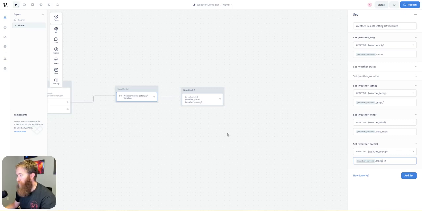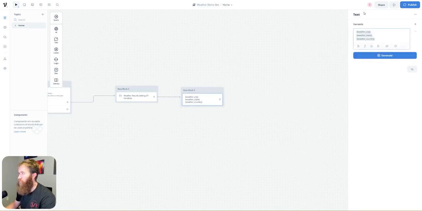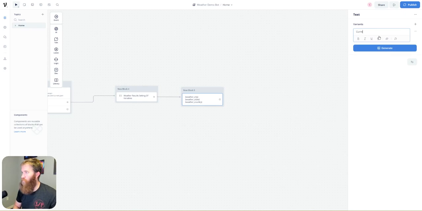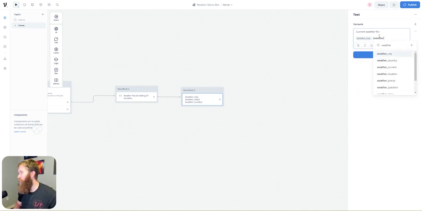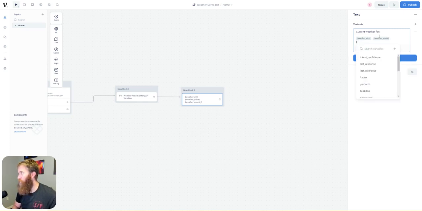All right, so now that those variables are set, let's format the output of this bot to look a little nicer here. Current weather for weather city, comma, weather region, state actually, there we go. And then we'll do weather country, boom.